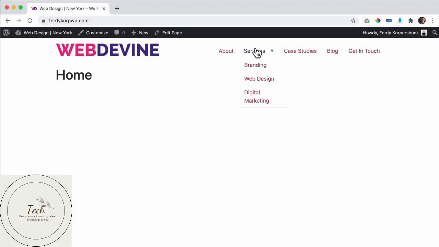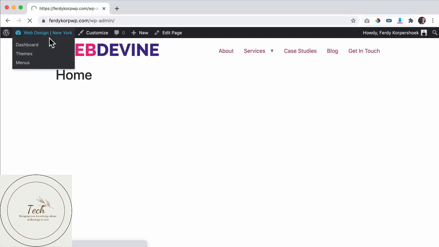So since this looks ugly, I want to take a look at the header. We can create a custom header with Elementor Pro. We can also import a pre-made header, and I want to show you the best of both worlds. So in order to create a beautiful template for the header, we can go to the backend.